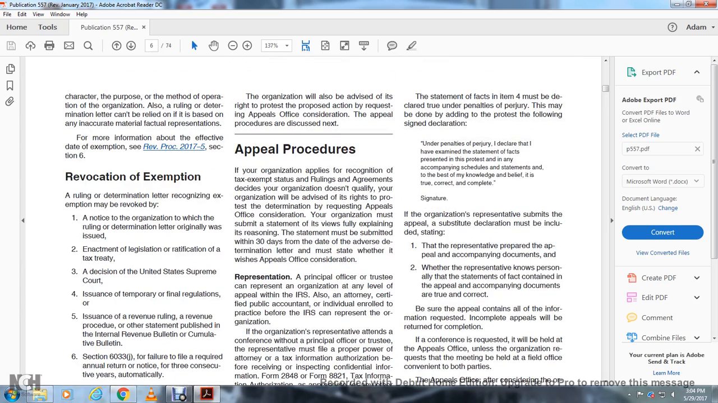The statement of facts and items above must be declared true under penalty of perjury. The appeal must be accompanied by the following signed declaration: Under penalty of perjury, I declare that I have examined the statement of facts presented with this protest and any accompanying schedules and statements, and to the best of my knowledge and belief, they are true, correct, and complete. Signature. If the organization's representative submits the appeal, a substituted declaration must be included stating that the representative prepared the appeal and accompanying documents, and whether the representative knows personally that all the statements of fact contained in the appeal and accompanying documents are true and correct.